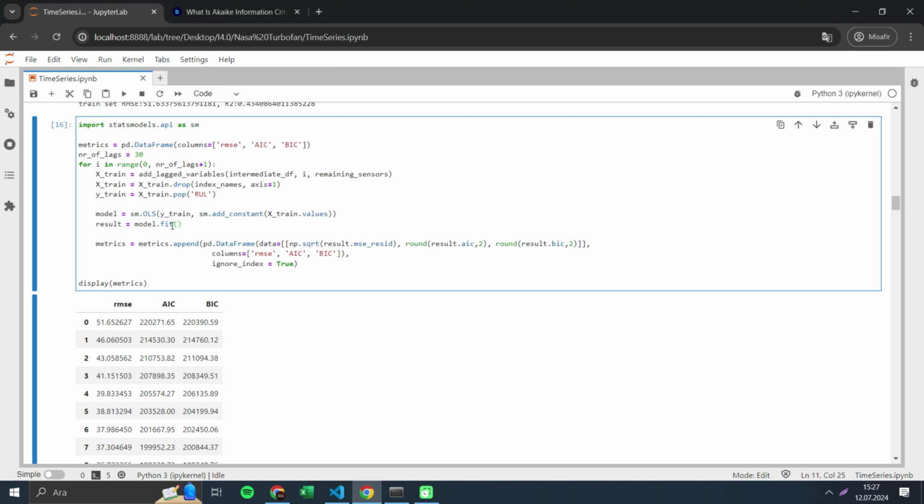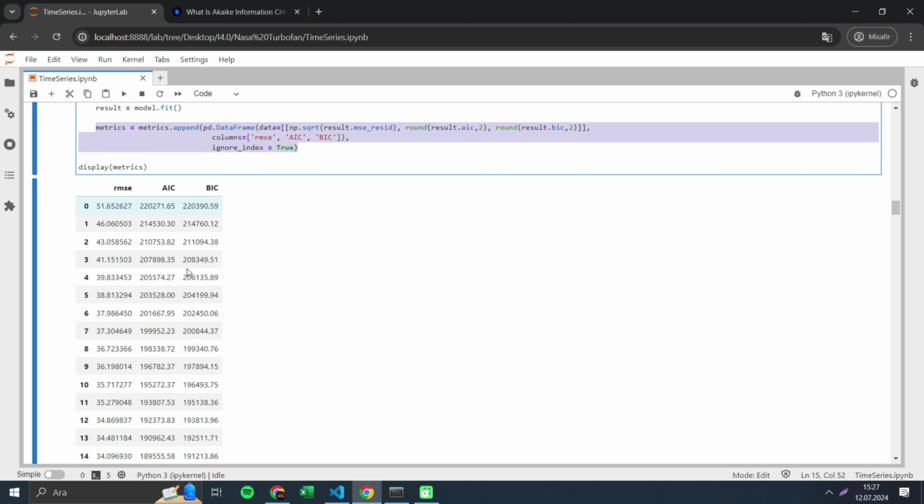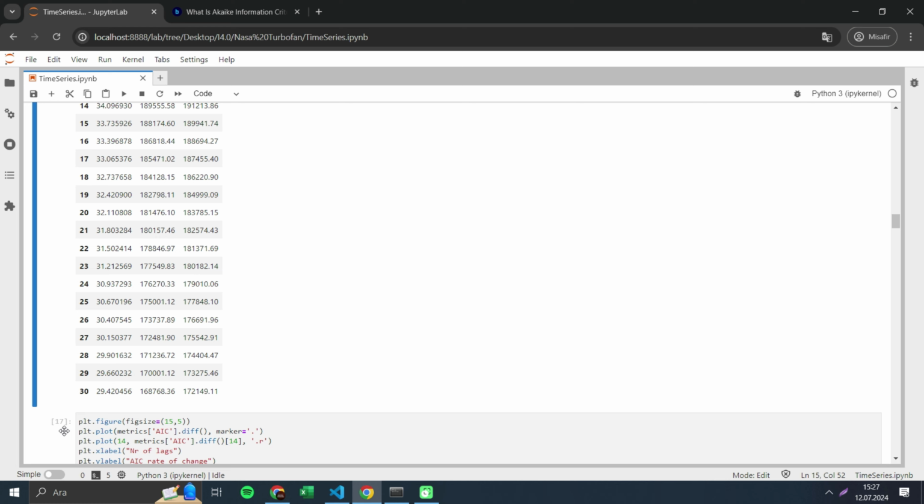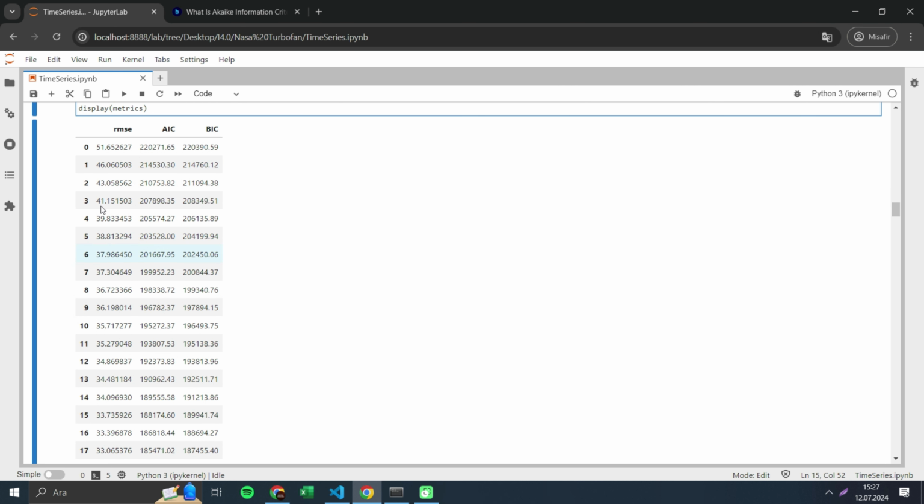It stores the result in the result variable. And in the matrix, what happens here? It calculates the RMSE, AIC, and BIC values for the fitted model and appends these values to the matrix data frame. Display matrix displays the matrix data frame containing the RMSE, AIC, and BIC values for models with different numbers of lagged variables. And we have a list here for RMSE, AIC, BIC.